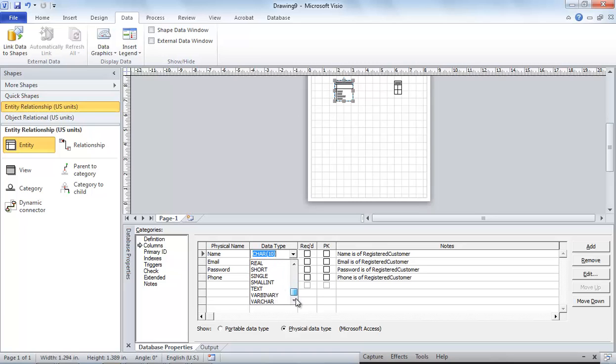The name will always be character, and make it varchar. Email will also be varchar. Character and varchar are almost the same, but there's a slight difference. I'll explain to you later on. Password is also varchar. If you leave it as char, it will be okay. Phone will always be only a number, so let's select numeric.